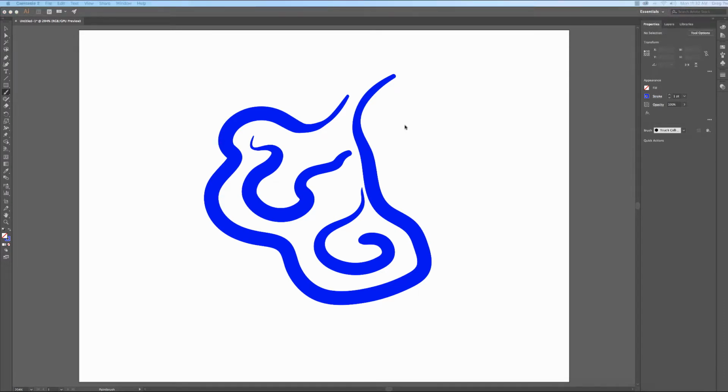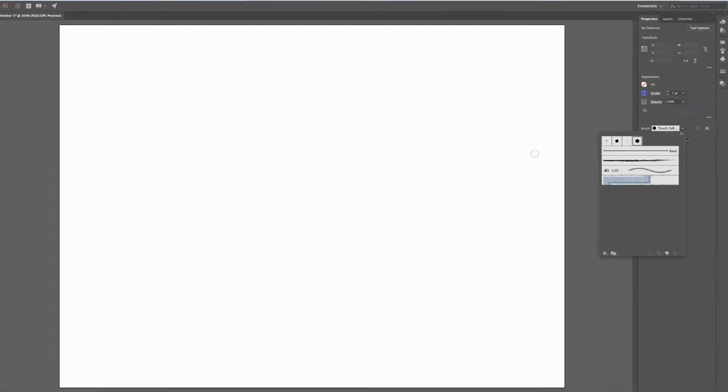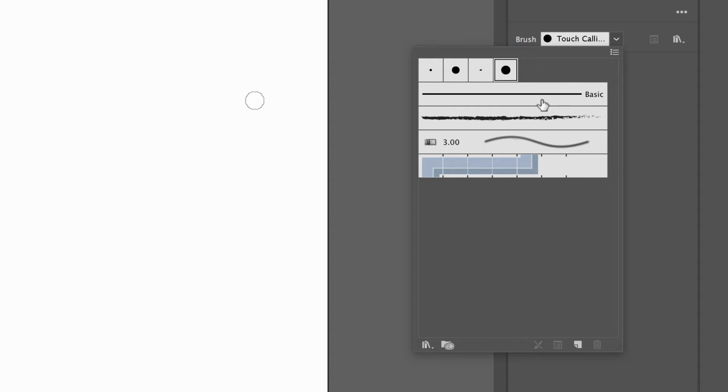So the next thing we should look at is other brush options. I'm going to get rid of these. Another way to get modified brush strokes would be to look into the drawer under the brush options here and see that there are a few listed here.